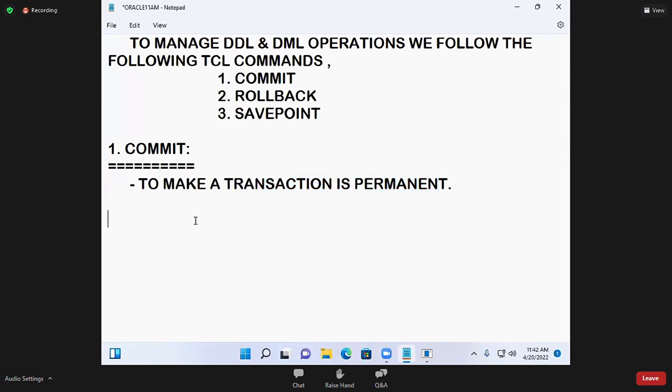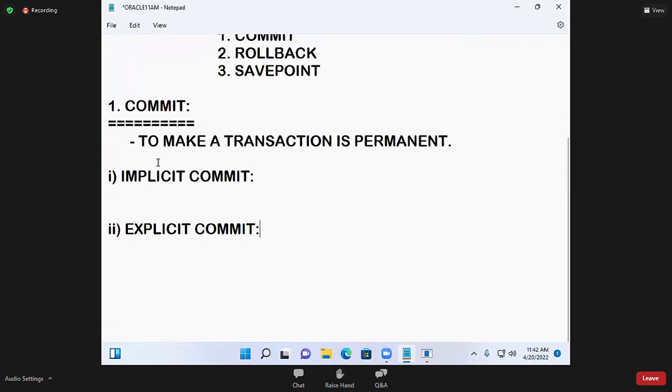But these commit transactions are again classified into two types. The first one is called implicit commit transactions. This is one category. And the second one we call explicit commit transactions. This is another one. So the commit is classified in two ways: one is implicit, one is explicit. So what is implicit and what is explicit?